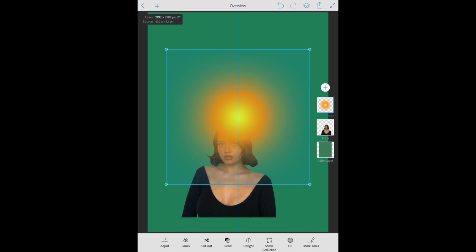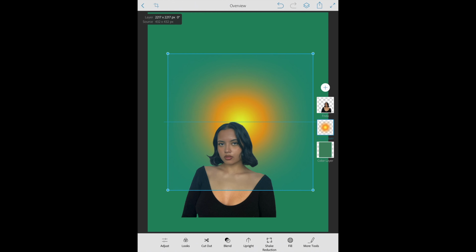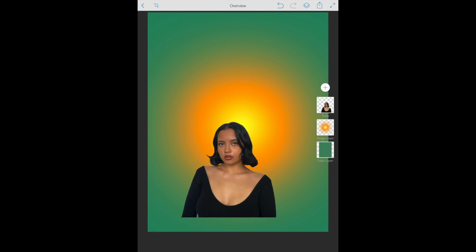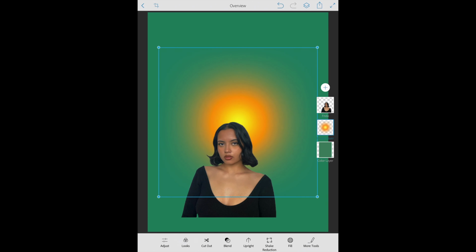So I kind of want this below me, so we're gonna drag the layer. Remember, you just press and drag it under you. Now it's under you. You can play around with it, make it bigger, smaller. Looks like I'm right in front of the sunshine.